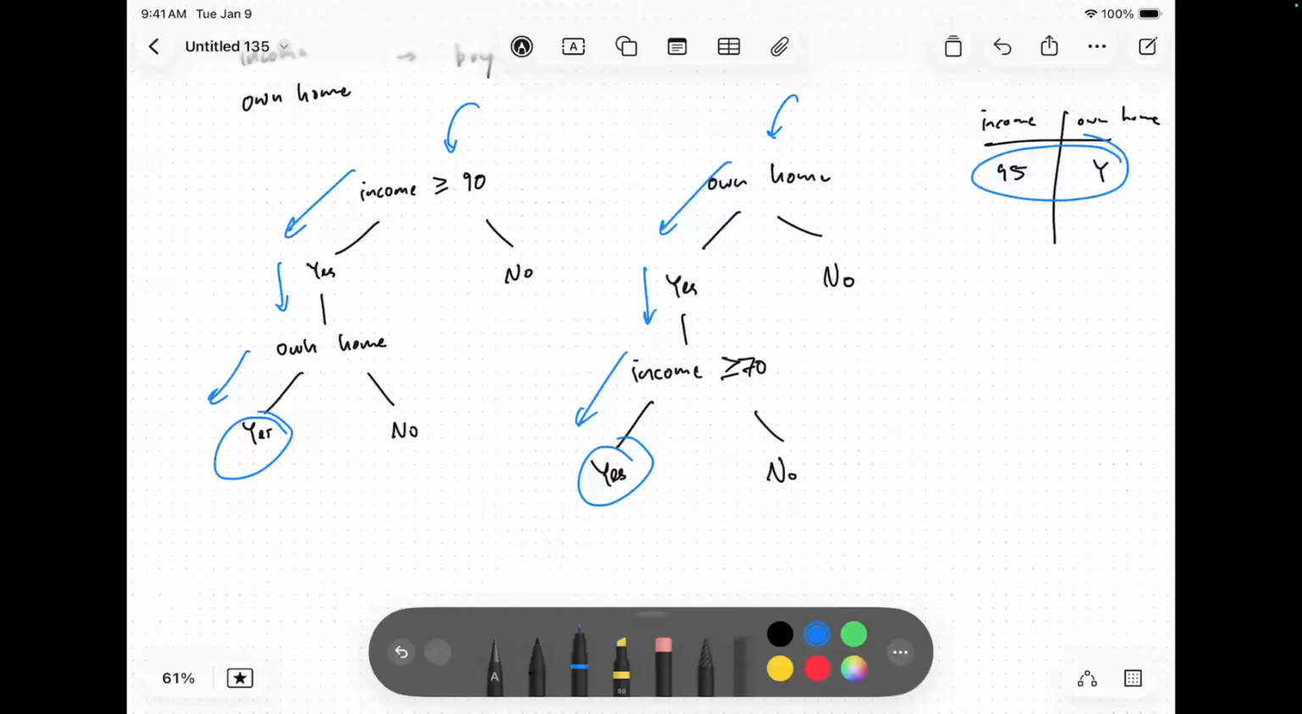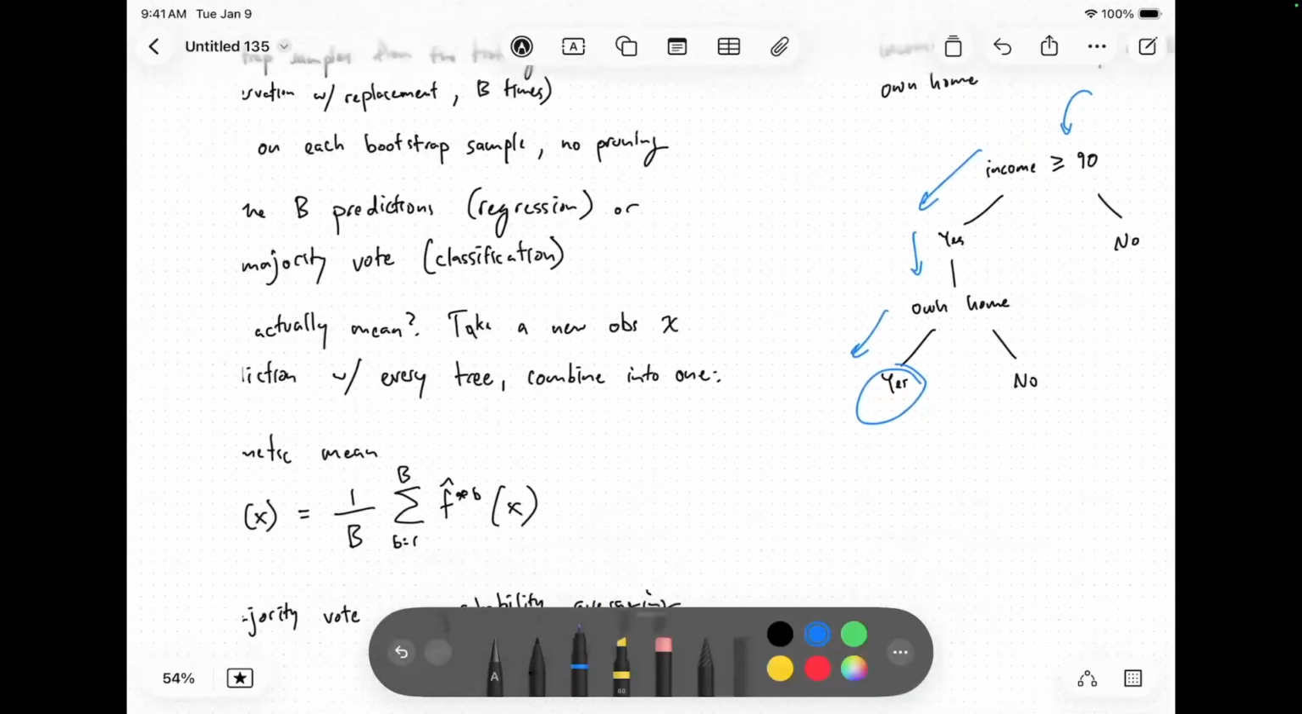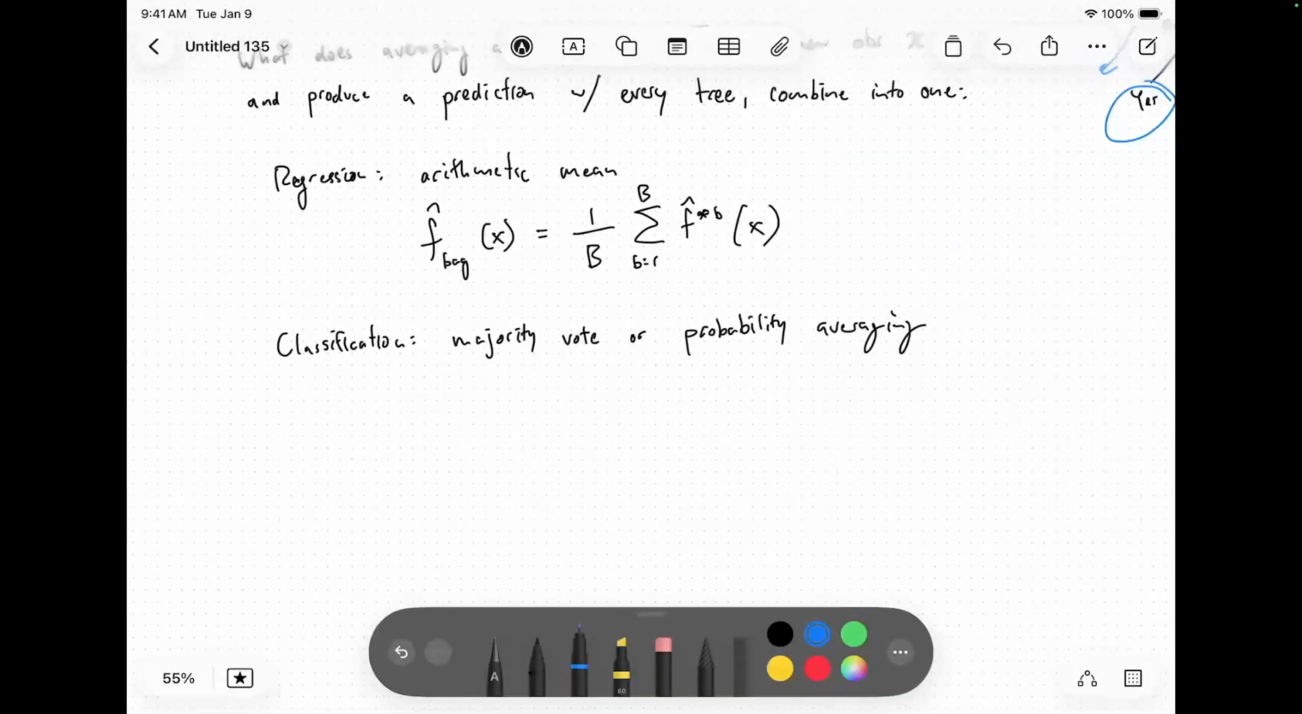So this would be like a classification example. Sometimes on some trees, maybe it's no, but let's say I have 1,000 trees, and 900 times it says yes, and 100 times it says no. If I'm doing majority vote, then I would say the answer is yes. And if I'm probability averaging, then the answer would be like 90% or something like that. Does that make sense?